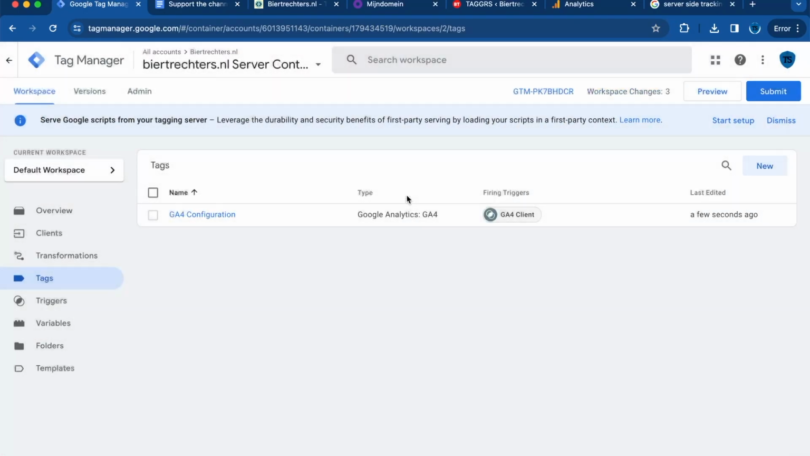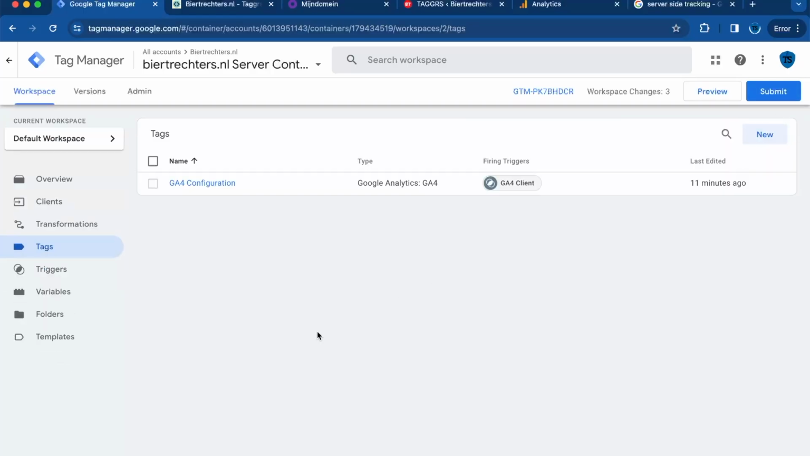Now press on save. But before we start sharing, we of course need to test this. And you can do this by opening the preview mode again. But the preview mode in the server container works a little bit differently than in the web container. When you need to validate your server-side tracking setup, you need to open the preview mode in the web container and the preview mode in the server container. There are only two more things we have to do.